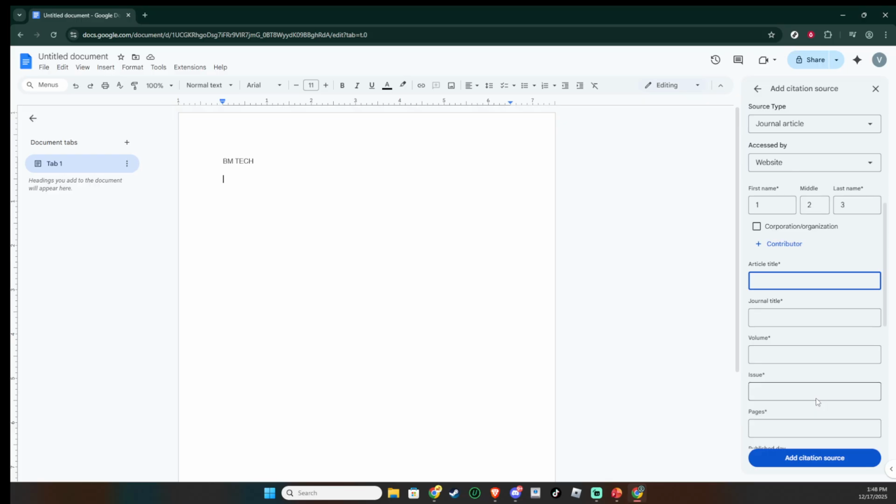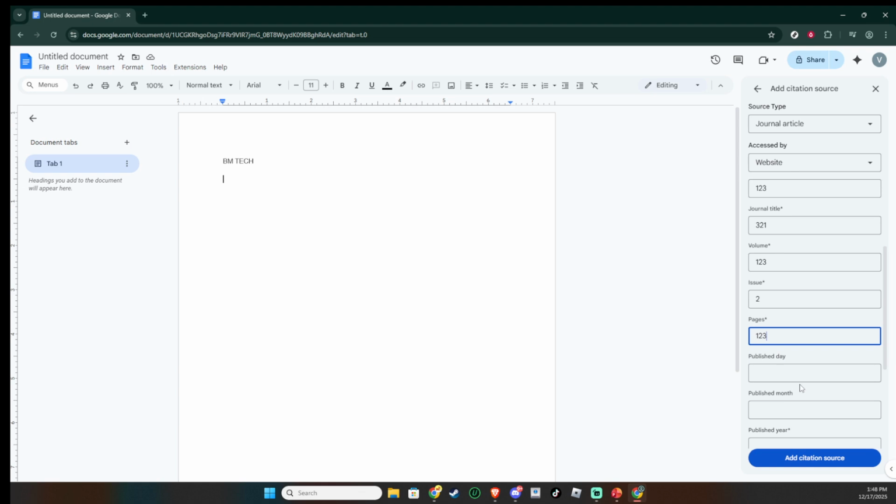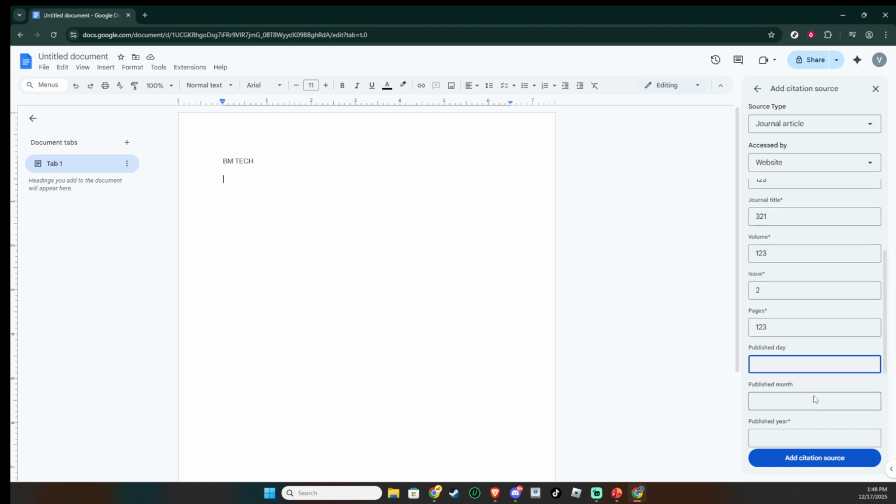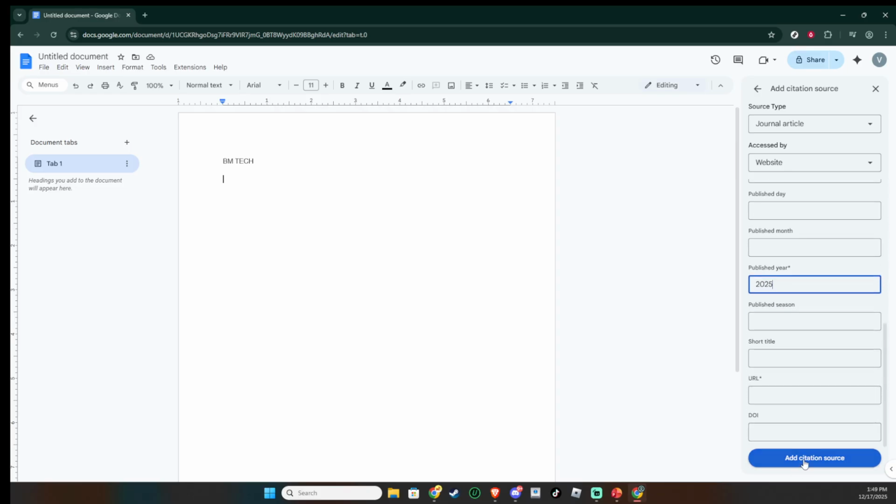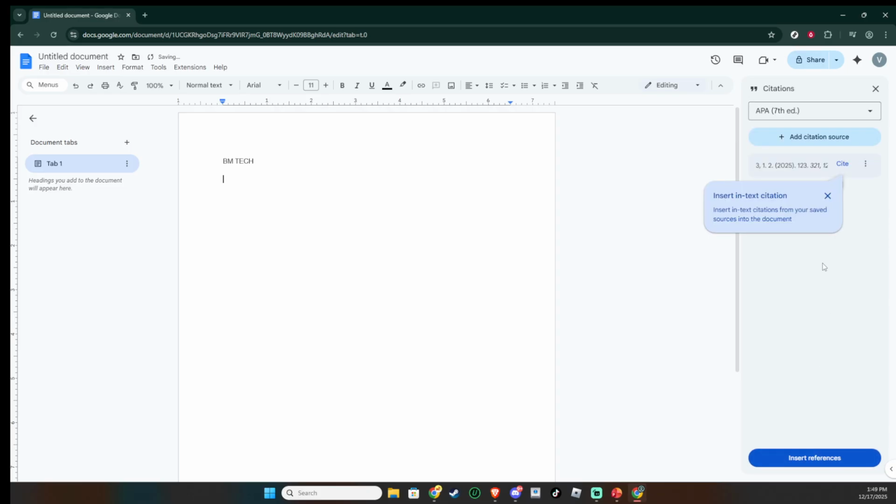Next, place your cursor in the document exactly where you want the in-text citation to appear. In the Citations sidebar, find the source you want to cite and click Cite next to it. Google Docs will insert a properly formatted in-text citation right where your cursor is. If you need to include a page number, you can type it in after the citation is inserted, keeping the format consistent with the style shown.